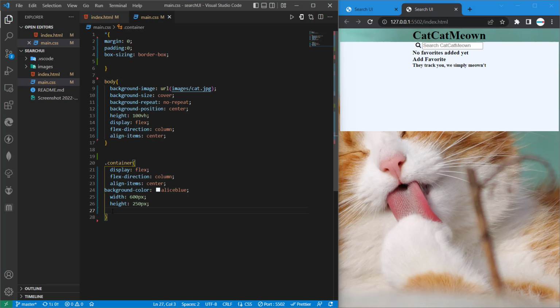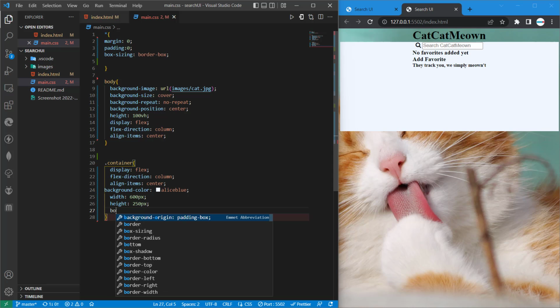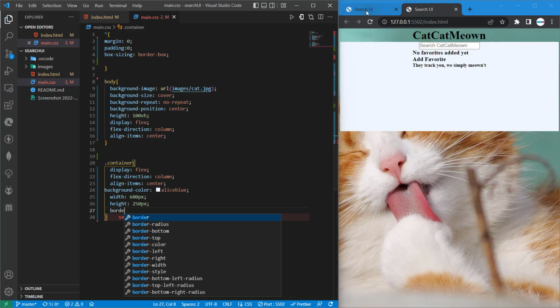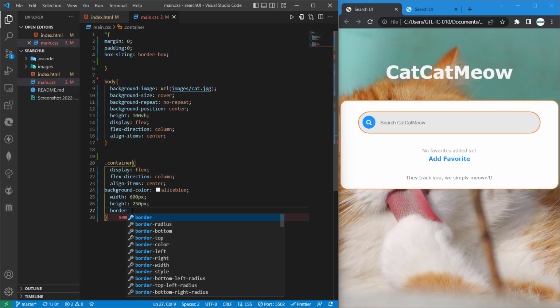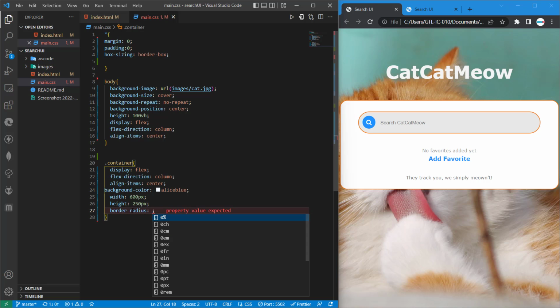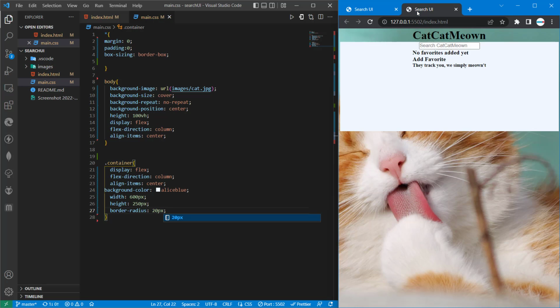So I have height and then width. Now we can try to give it a border radius. I want to round it just as we see here. So give it a border-radius of, let's use 20px. So it's rounded.